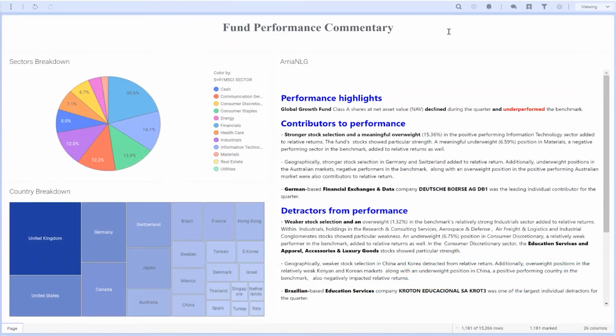The second example we want to show is performance fund commentary, which typically requires lots of data and takes analysts lots of time to generate. And you can see here that Arria had the ability to take in the underlying data from TIBCO Spotfire, generate a narrative talking about performance highlights, contributors to performance, detractors from performance.